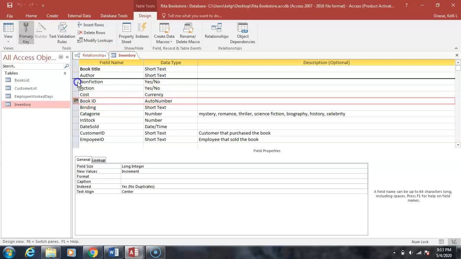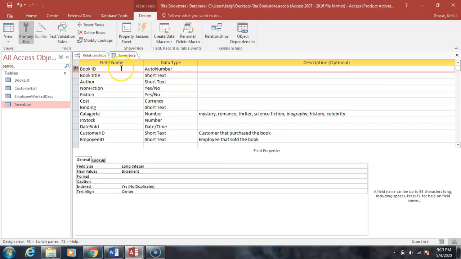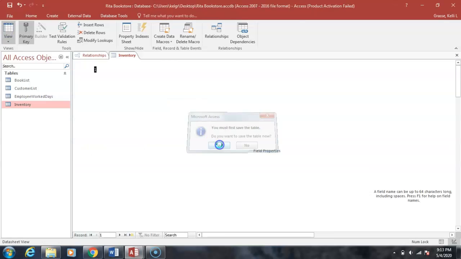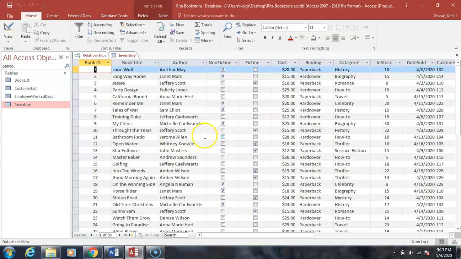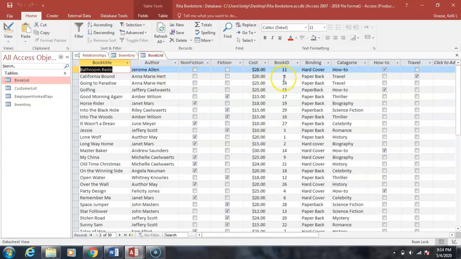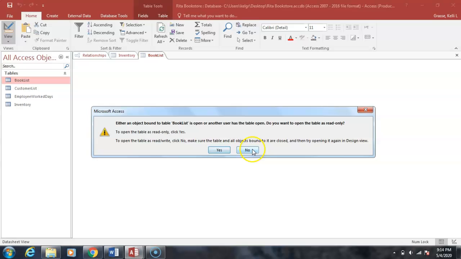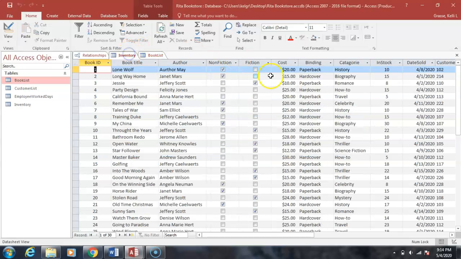I'm going to move this up because typically the primary key is the first field. That's probably just more of a quirk for me. You don't have to move it, but I did. So I'm going to move that in this table and save it. Nothing else changed in the inventory table; all I did is move your book ID. Now if I go to the book list table, where the book ID is again, I have to close the inventory table here.